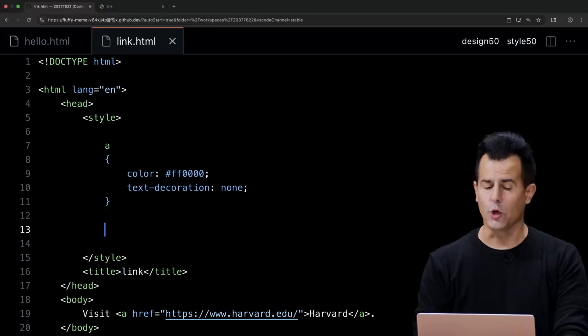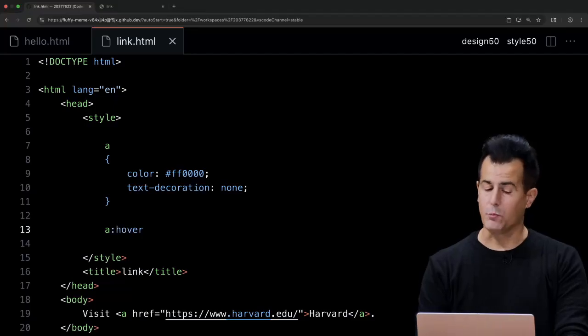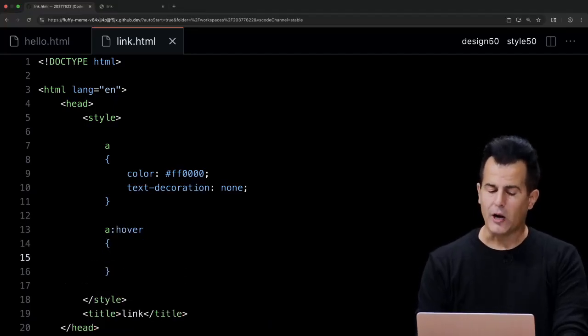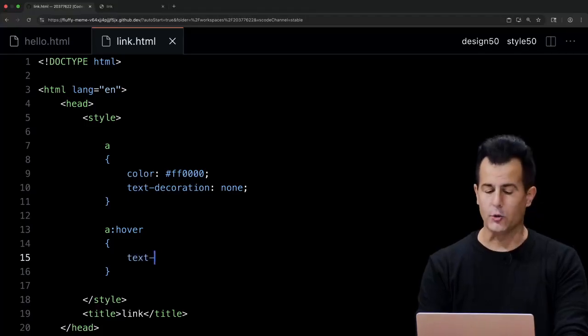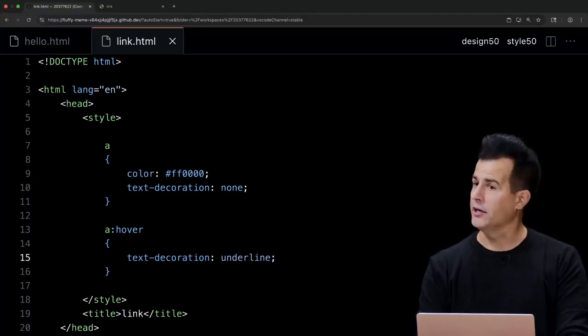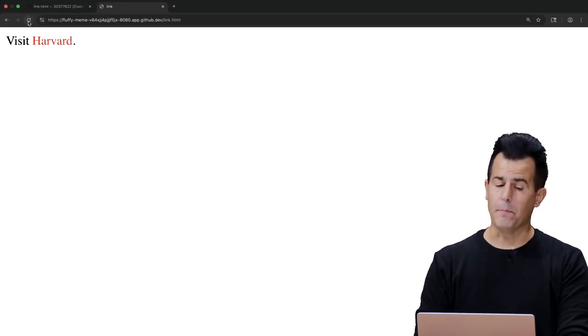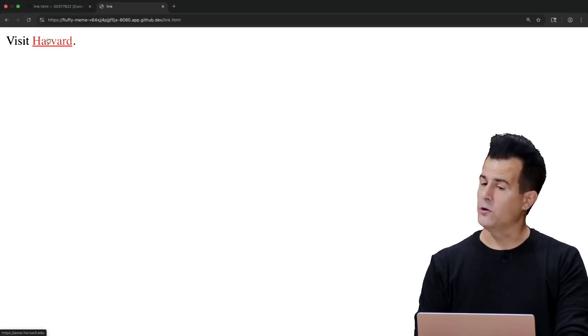Turns out I can have these pseudo selectors whereby I say the name of the tag, then a keyword like hover, which browsers know to recognize. And when I hover over an anchor, what I want to do is change the text decoration to underline temporarily. If I go back to this tab now, reload, looks the same, but as I move my cursor over, notice that it's underlining it for a visual effect.